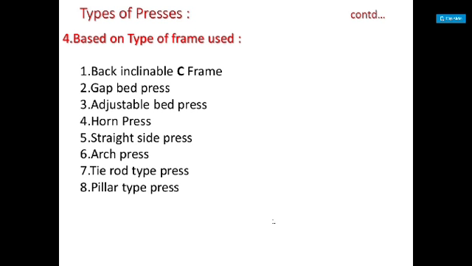Based on type of frame used: back inclinable C frame, gap bed press, adjustable bed press, comb press, straight slide press, arch press, tie rod type press, pillar type press. So these are the 8 types based on frame type used.